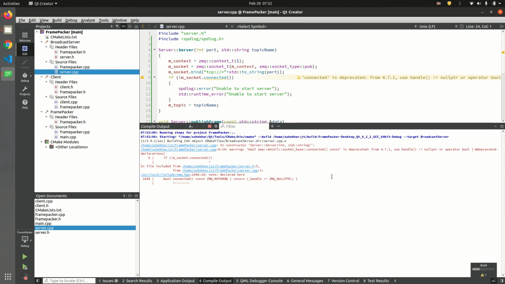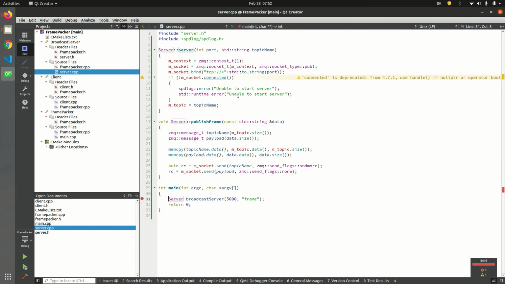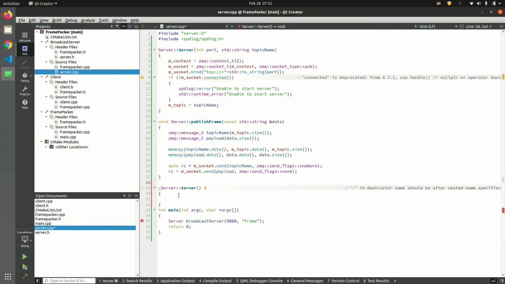Compile output. Undefined reference to server destructor. If I have made the destructor, who will define it? So yes, my bad. Yeah, this gets me in trouble. Where to put the braces? Sometimes I put the braces over here. Boy, what are you trying to do?